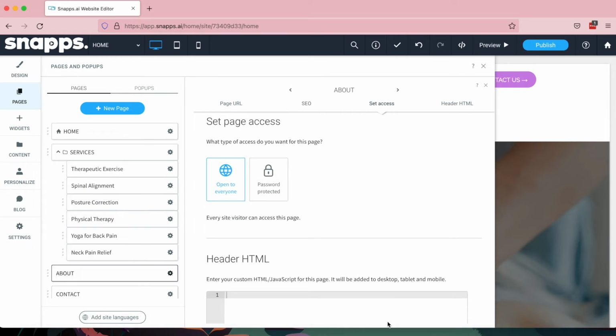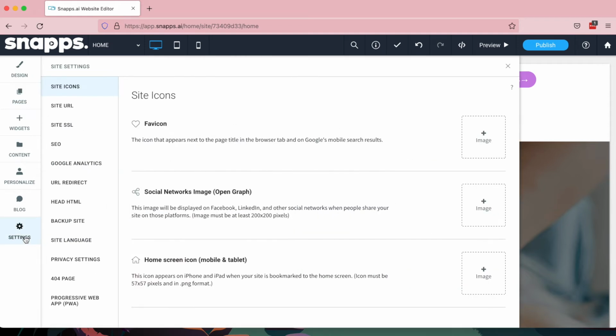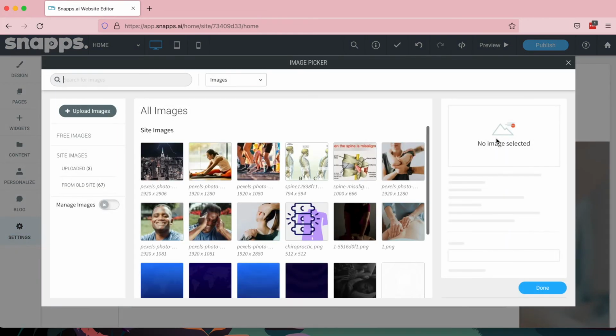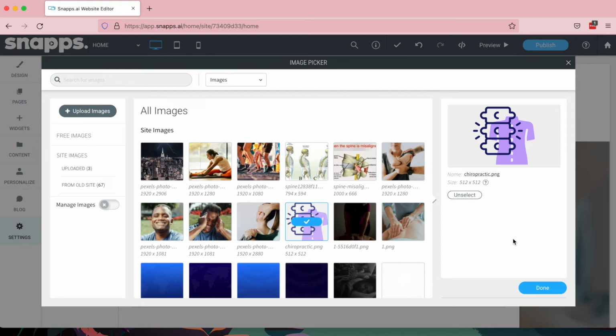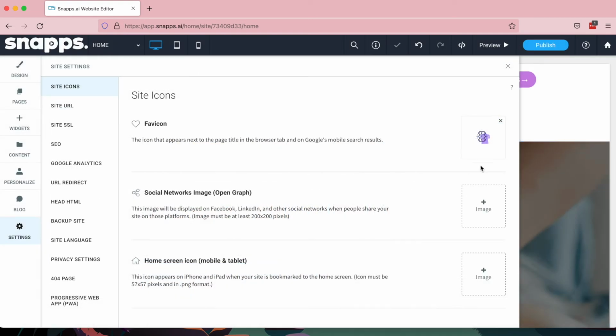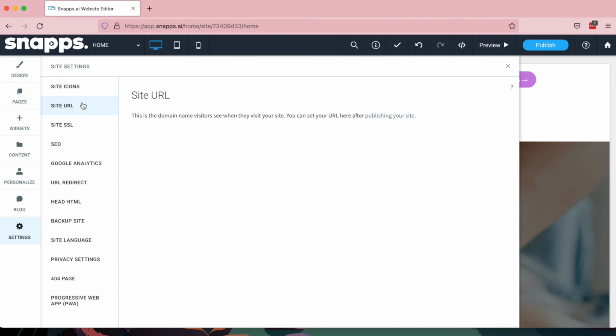So from here, we're going to go to the settings tab where there's some more customization options. And the first one is Favicon. So this is going to be the little icon up here in the corner of your tab when someone goes to your website. So I'm going to make it my business icon. And once I add that, when I publish my website, it's going to pop up right here where the little boxes are for snaps.